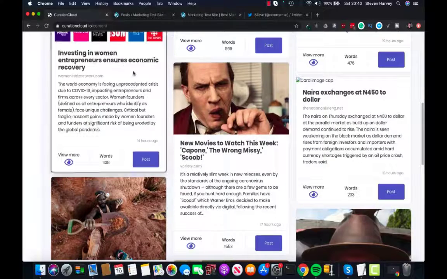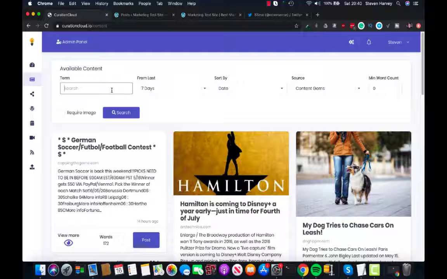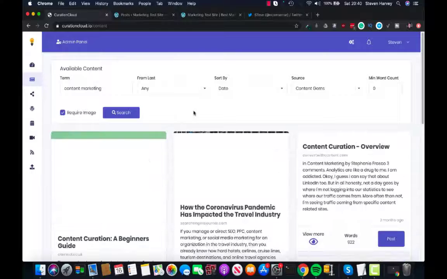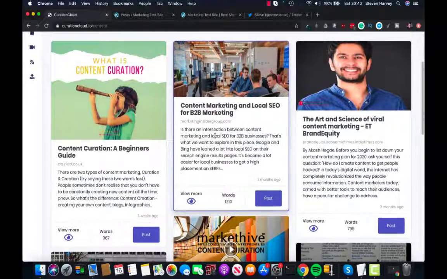Okay, so let's go ahead and make a test post. So let's say I want to make a content marketing website, or that's the niche I want to focus on. We can type in content marketing here. I'm going to say any, and I'm just going to leave all this as it is. Let's require an image because images are always good, and let's click search. Okay, and as we can see, we've got multiple different sources of content already.